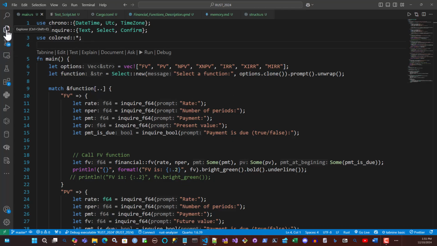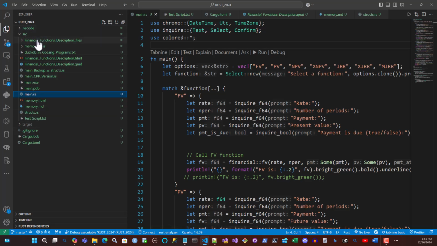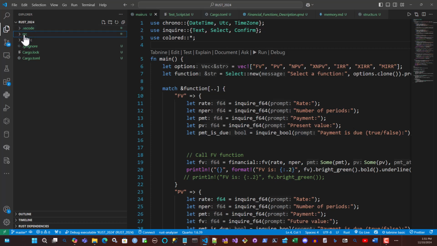But one thing, for example, is you can create files, and here you can see my files. You also see there's a certain structure here: VSCode, source, target, and then some cargo, and so on. So basically the way you can set it up is you're going to create a folder.